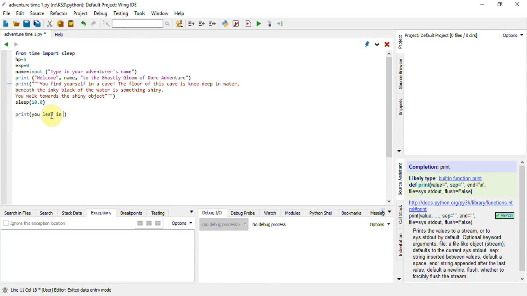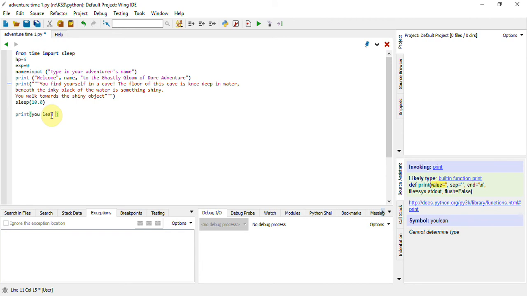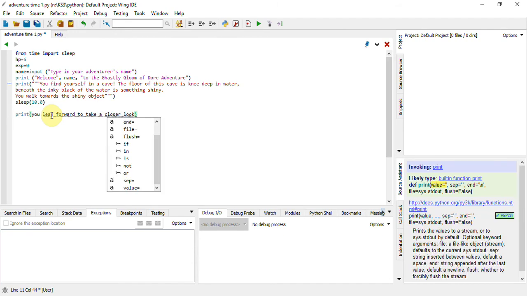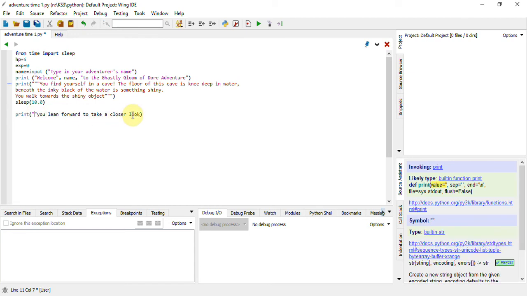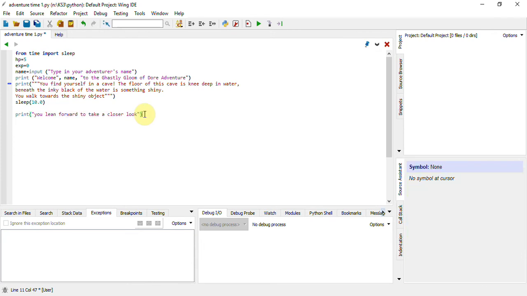You lean in, actually we'll say you lean forward to take a closer look. Now, I'm hoping you will have realized by now that there is something missing from this, which will make it actually work within the script itself. And I'm sure you've guessed what the syntax error is. It would be my speech marks. So you lean in to have a closer look.